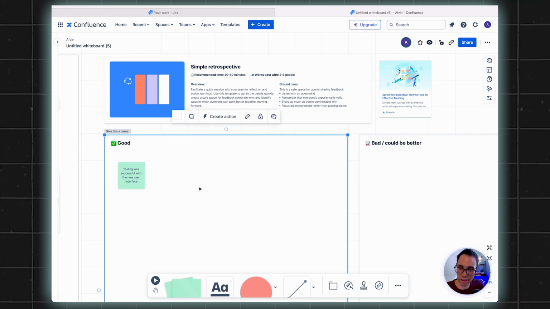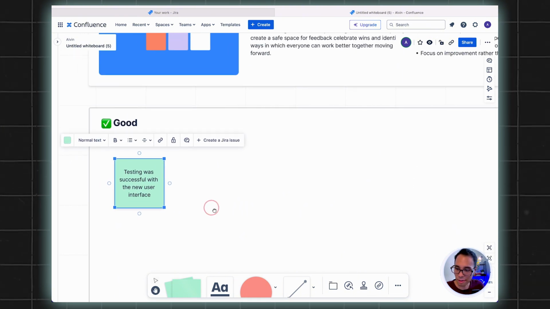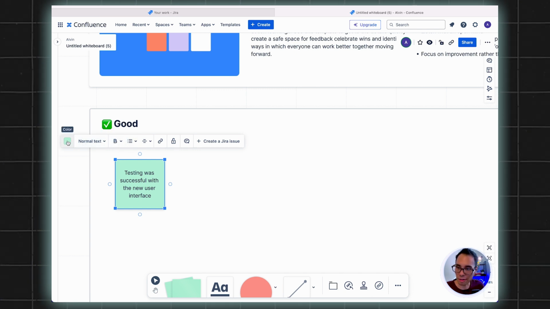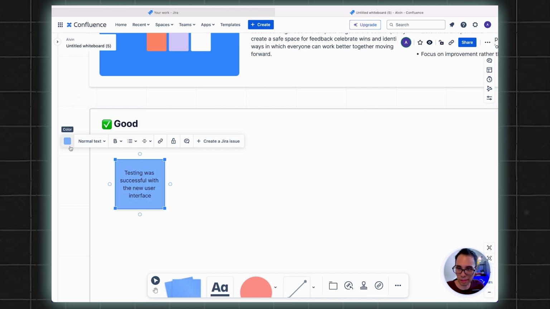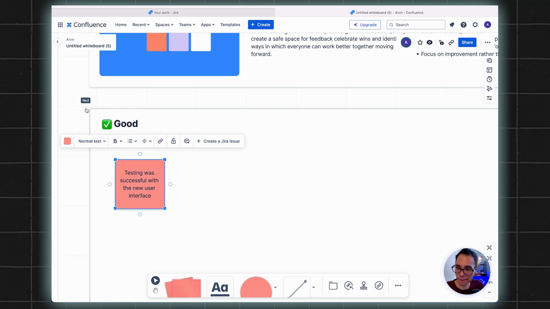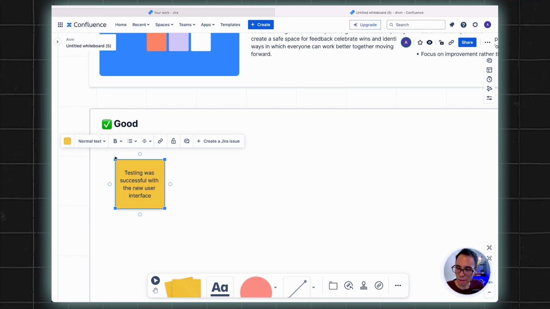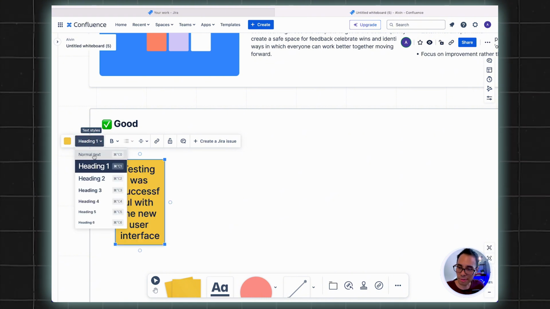All right, so now that we've typed that in, if we click on the sticky note itself, we'll have a new pop-up up here with this toolbar. We can change the color of the sticky note. So right now it's green, we can change it to blue if we like, or even to red. For now, let's change it to a light yellow. We can also change the text, so if it's a normal or a heading text, but let's pick normal text for now.